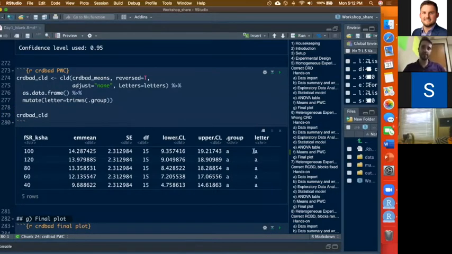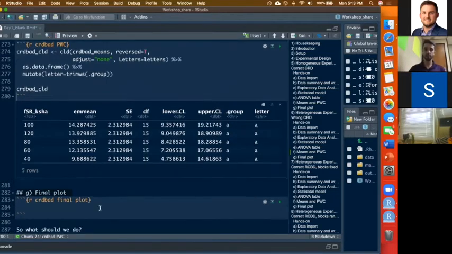So look at that. All the letters are A's, right? And again, this is not something that we would have done, extracting these means and asking for the letters from the pairwise comparison, because the ANOVA was non-significant. So we should have stopped there, but we just went ahead for comparison reasons.